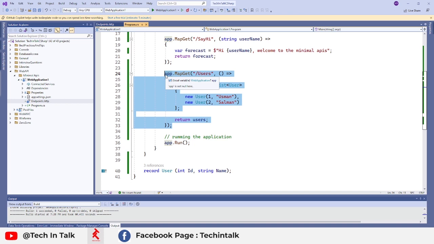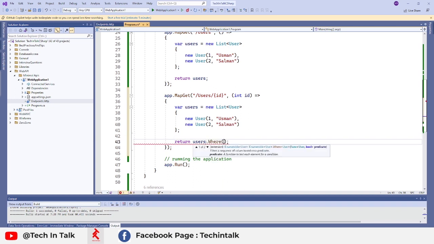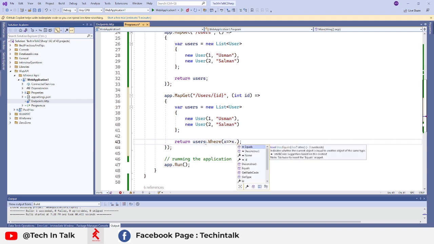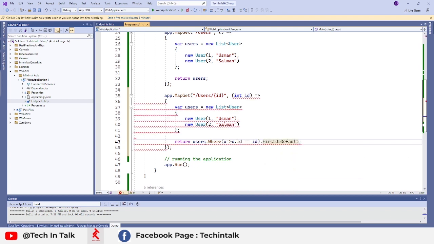These are some common use cases I want to run in that minimal API, specifically in those get requests. So I will copy paste this endpoint, expose a new endpoint, and I will expect an ID in that very endpoint, and that ID would be of type int. As soon as we receive that, I want to apply a condition on my list and return only the first record which has that matching ID. For that I will use FirstOrDefault, this one.